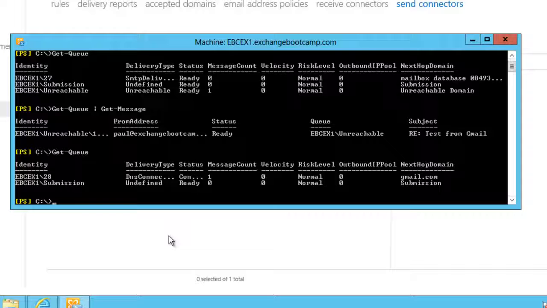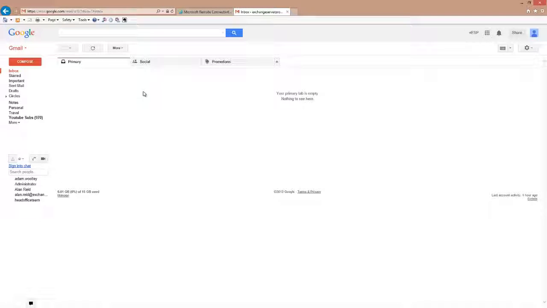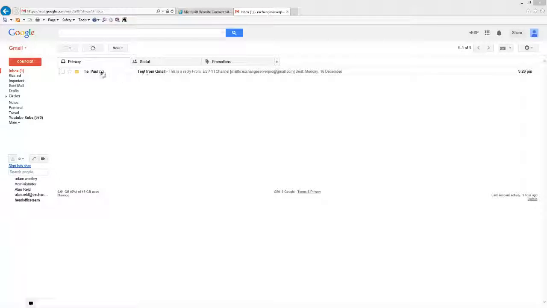That looks like it's been retried to the gmail.com domain. So we'll jump back over to our Gmail mailbox, and we can see that test email, or the reply to the test email, has now arrived. So now we've successfully established inbound and outbound mail flow to the test server, and it is basically at this point a fully functioning mail server that can be used now to explore all of the other features of Exchange Server 2013.